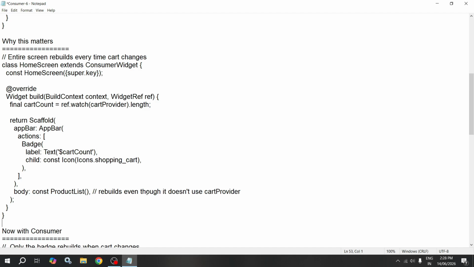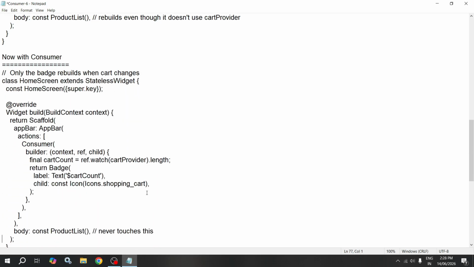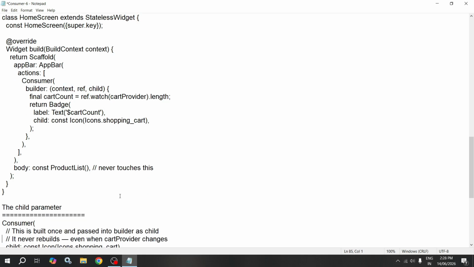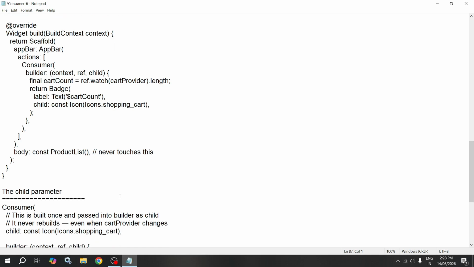Flutter is smart enough to skip rebuilding const widgets, but not everything in your tree will be const, right? So instead of this, if we use the Consumer, then we write it like this, as I discussed earlier. Now the subscription lives inside Consumer. When the cart changes, only that builder runs again. Product list does not even know something changed. Now here, if you can see this builder, it gives us three parameters: context, ref and child. Now I will discuss what this child parameter is.